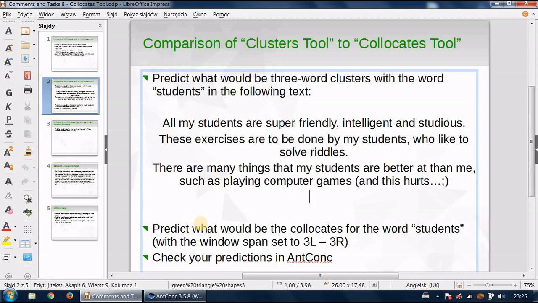Now, I'd like you to predict what would be the collocates for the word students with the window span set to 3 words to the left and 3 words to the right. Please do this task now.